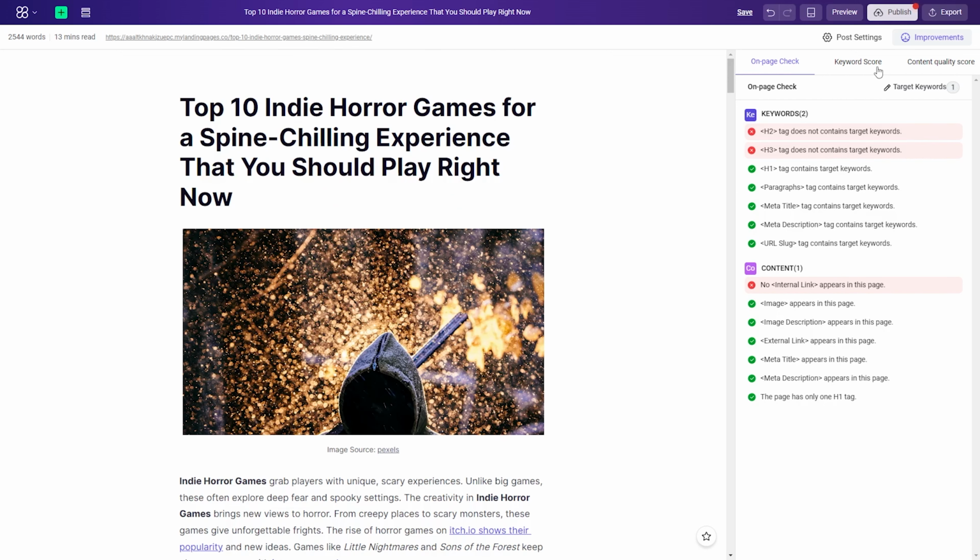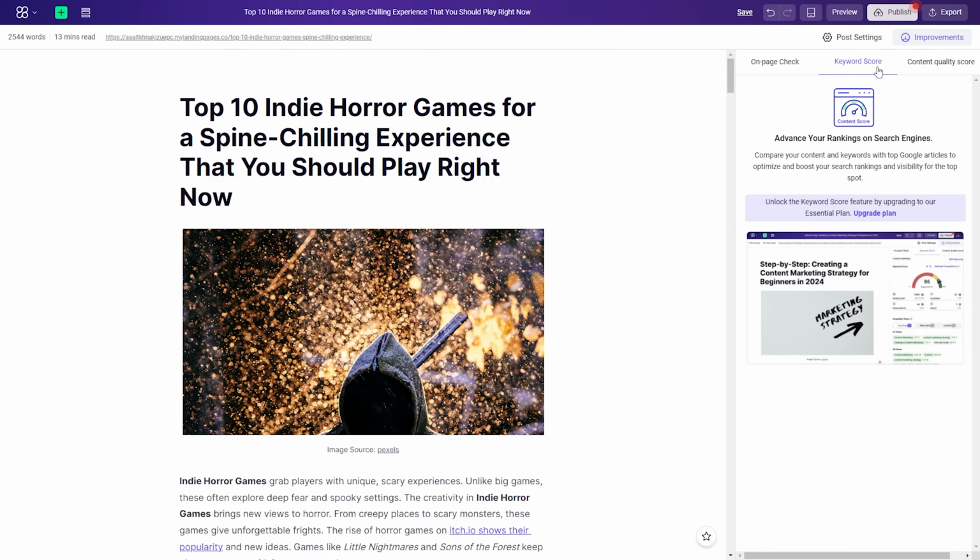We can also go ahead and check the keyword score. This will compare our content and keywords to the top Google articles, so we can make sure that our content gets to the top of the search results. This feature is not included in my plan, but there is a picture here. We can see it's got that rainbow: red is bad, yellow is okay, green is really good, and other things like that.